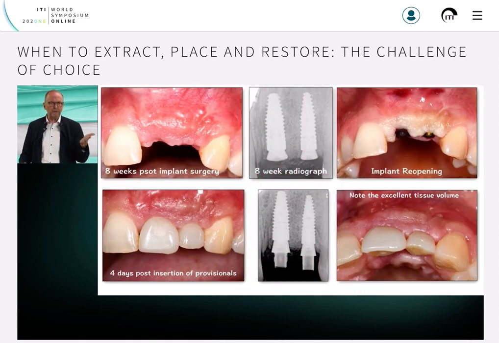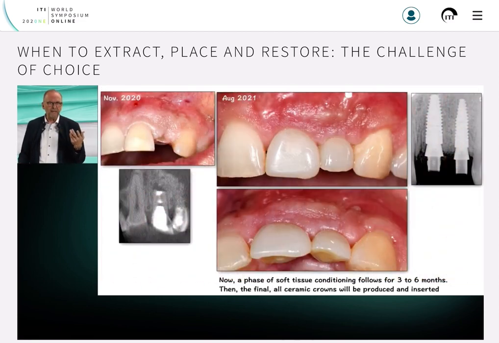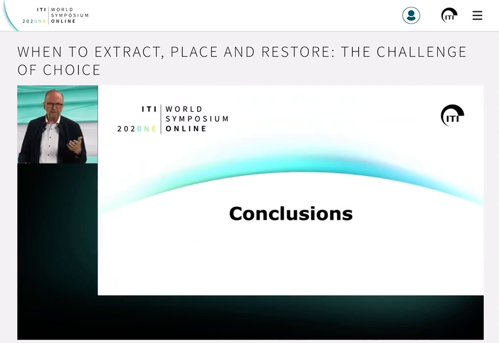At 8 weeks, the reopening procedure, and then Samir put 2 provisional crowns in, and you see here this case 4 days later, so we have the best chances to get an exceptional result with these 2 adjacent implants, as we all know, most difficult clinical situation you can have in the aesthetic zone. So we wait now 3 to 6 months, soft tissue conditioning, and then Samir will convert the case into full ceramic crowns. My conclusions. I have a minute left.